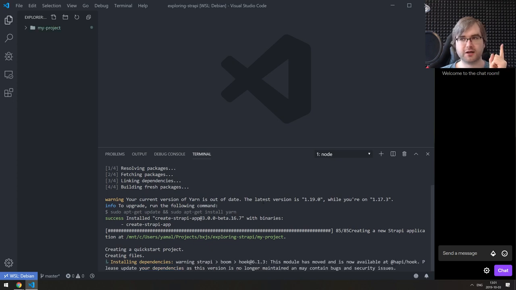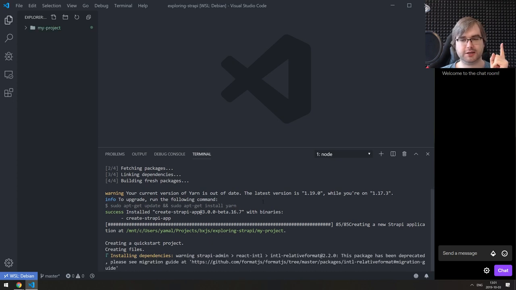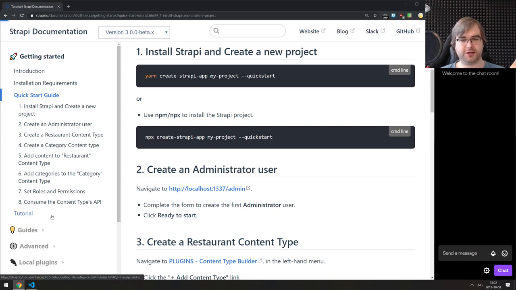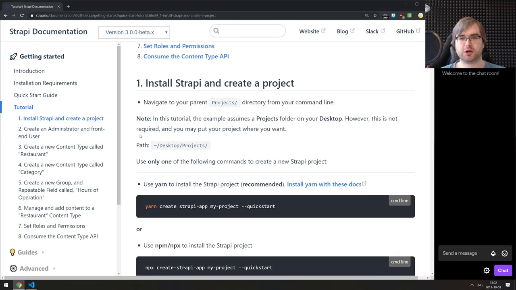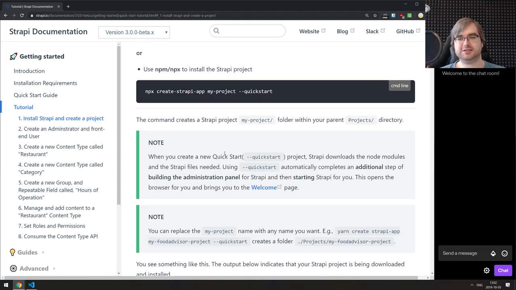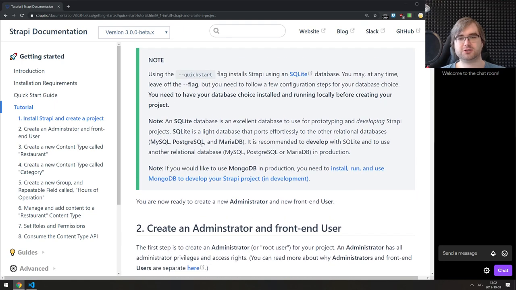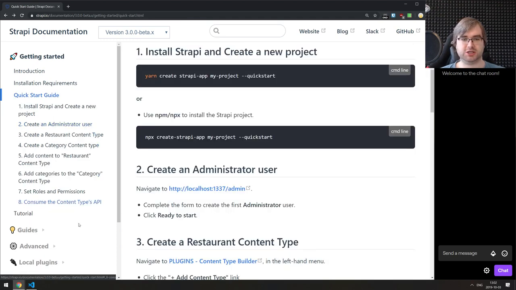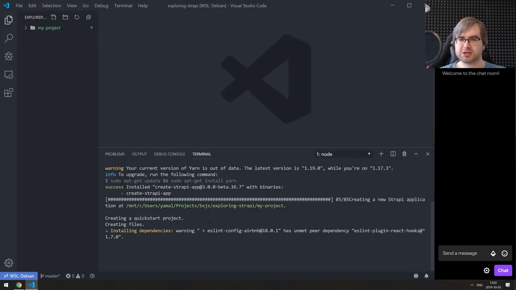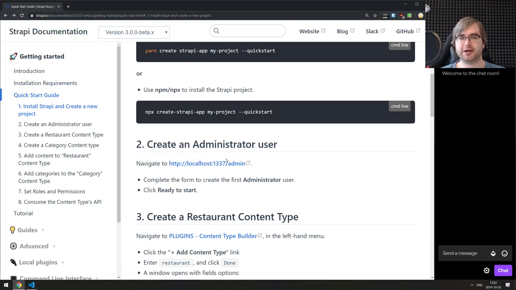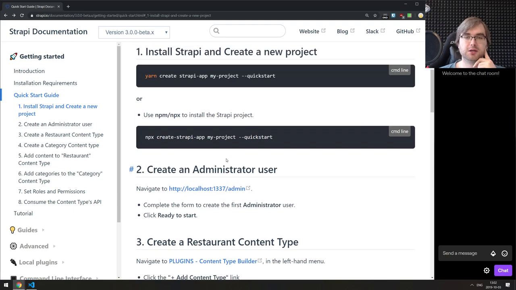From what I've read, the quick start project uses SQLite. Of course, you can connect Strapi to a proper database if you want to, but for tutorial purposes we're going to go with SQLite because it's just easier and I don't have to set up the database. But it works with Postgres, MySQL, MariaDB, and you can even connect it to MongoDB if you want to, which is kind of nice. We're running the beta version, exactly the one that is currently in the quick start guide. So I'm going to run that.